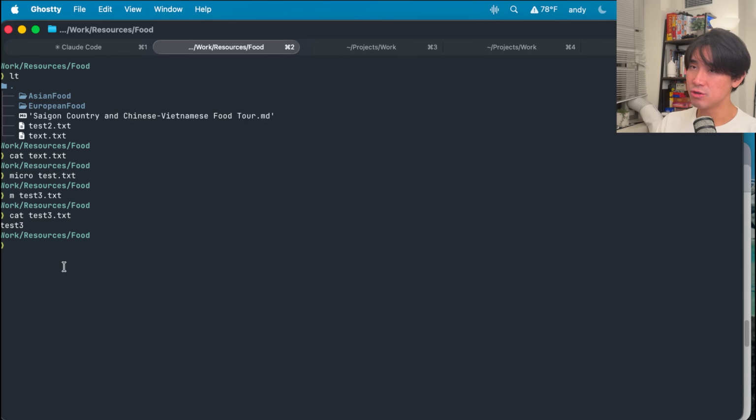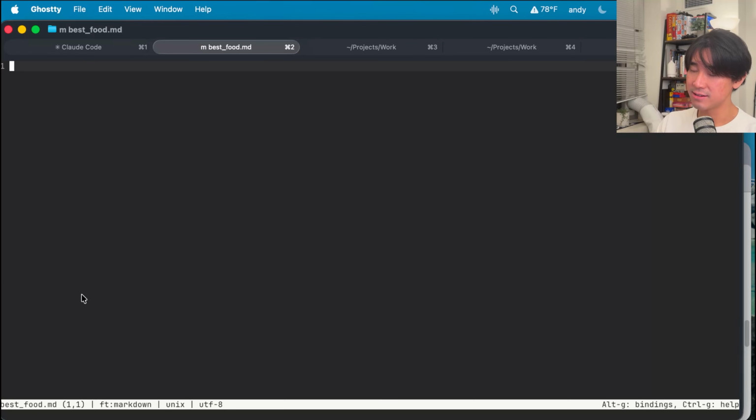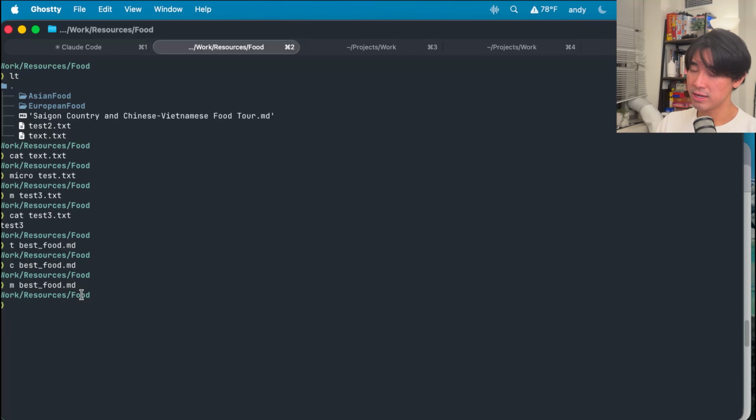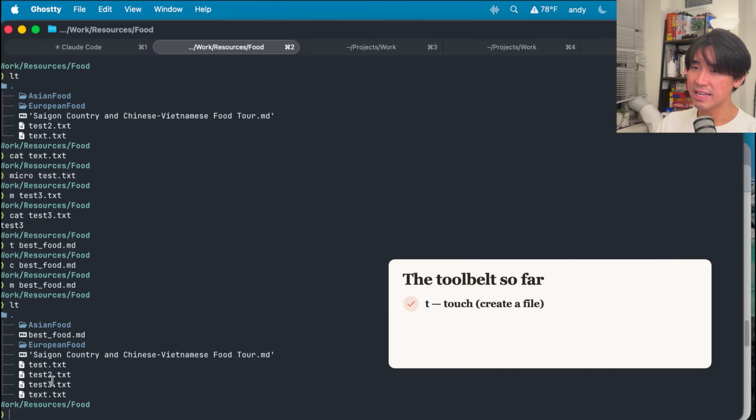And so as you start creating markdown files, let's say that you do a T and you're going to do best food MD. And so now you'll create that file. There's not going to be anything in there. So we're going to do C best food, nothing in there. But let's say you're now going to edit that file. And since we're in markdown, we're going to just have some markdown food header and then some other markdown best food. And then we'll save that and quit. And now you can kind of see that there.